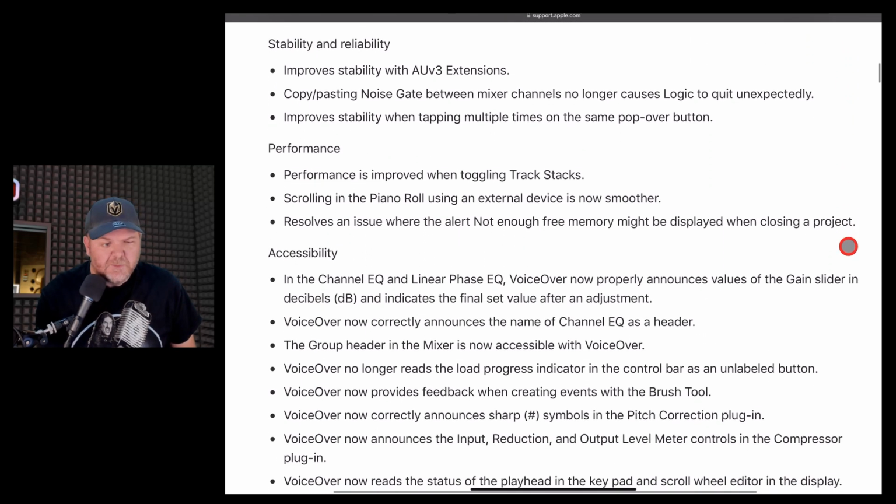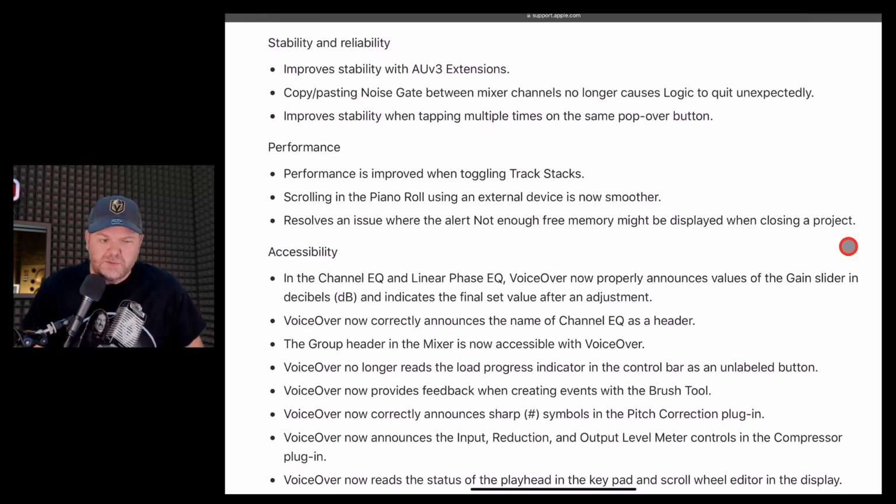Stability and reliability, we've got those bug fixes and performance improvements, which is going to be a good thing for a lot of folks. And the increased stability with AUv3 extensions, that's AUv3. A lot of people have had challenges with plugins, third-party plugins in particular. That'll be a great one to test out. So if you are checking out this new version and you're playing with plugins, let us know.